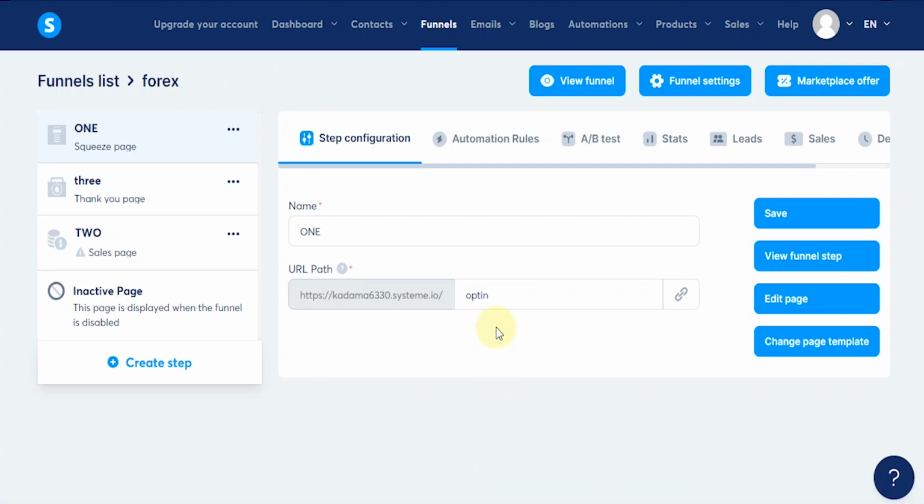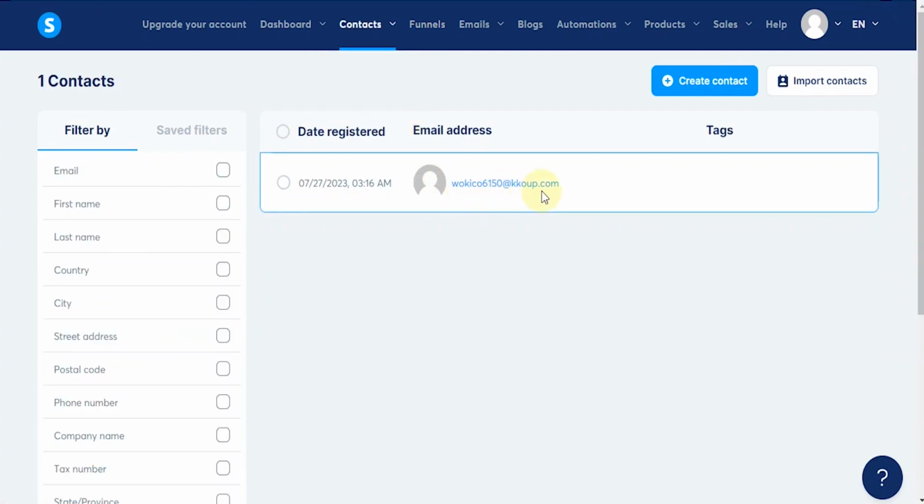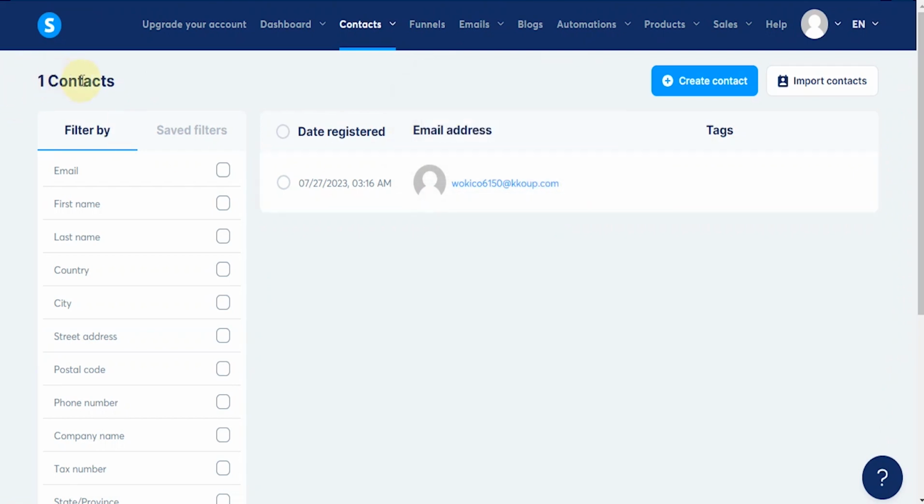Let's go back to our back end. Now let's go and check contact, and this is the email address we just signed up, and it's just one contact. So this is how to use the funnel to capture emails, whereby we can send a newsletter or campaign to the contact later in the future.